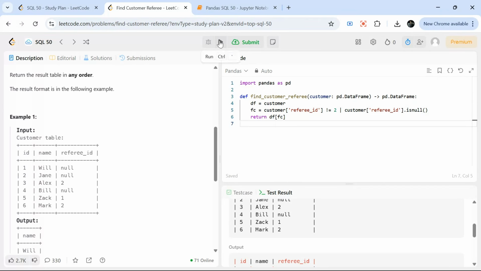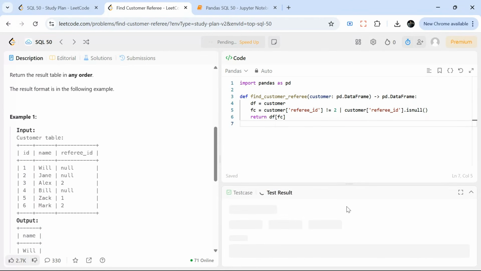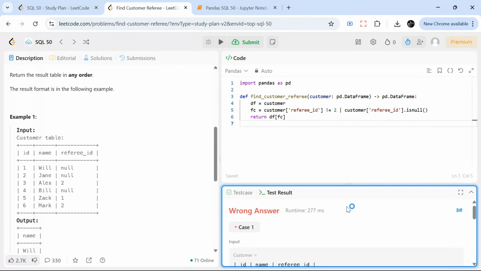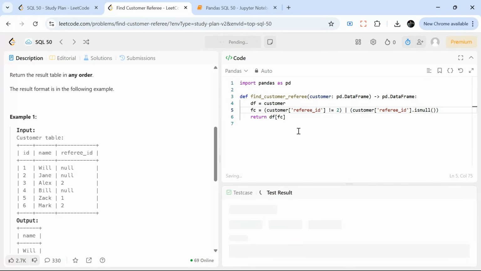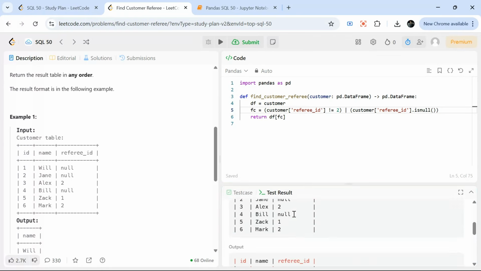So let's see what we will get now. If you see, we are getting Alex and Mark, not equal to 2. Okay, sorry, I have to put the conditions in round brackets. It is creating an issue because of that. So let me put them in. I think this should be fine now. Whenever you give two conditions, make sure each condition is in brackets. Yeah, now it is fine.